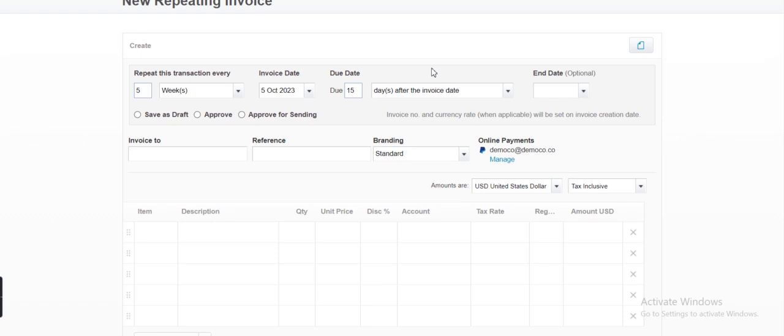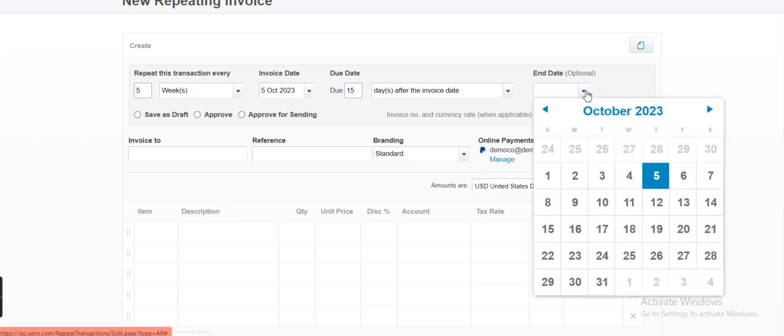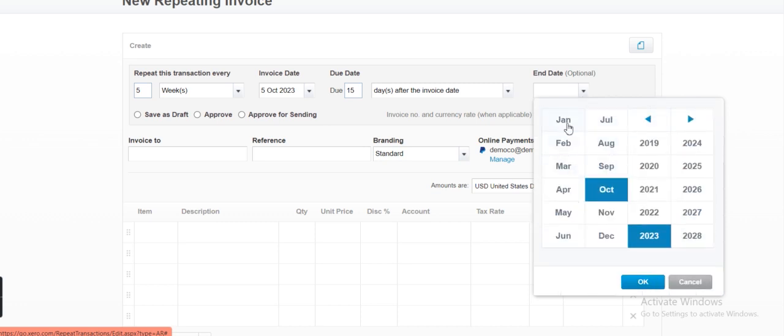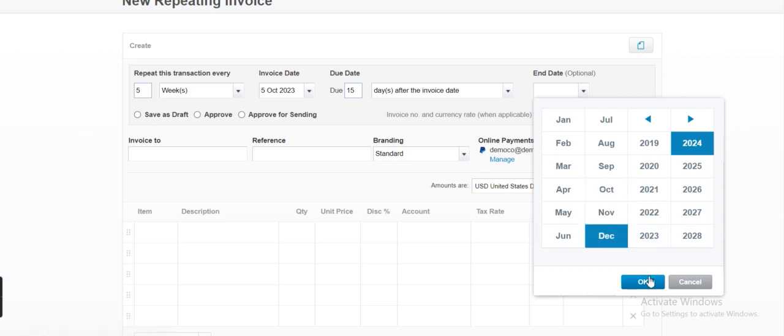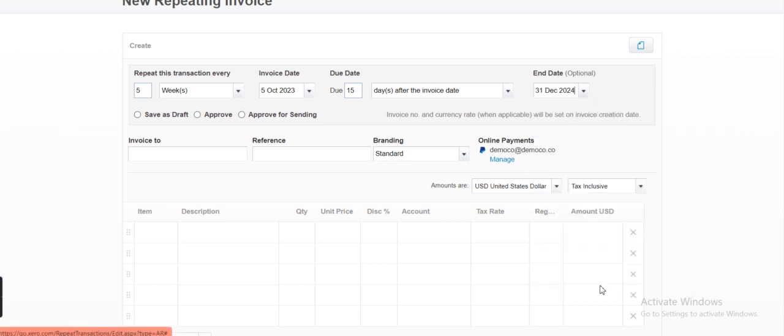Then, since it is a repeating invoice, you may choose when this invoice should end, or whether it should continue into perpetuity. So assuming you want this invoice to end, let's say December 2024, you select that, you click December, then you select the last month. Meaning that this will be the last time that this invoice will drop, in the year 2024.